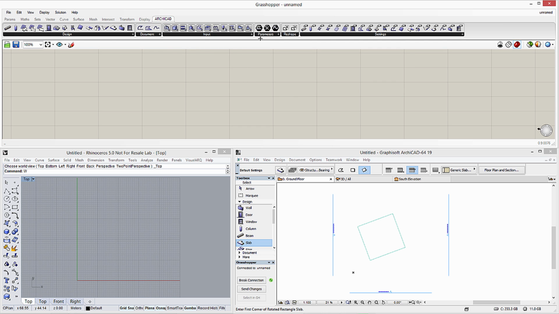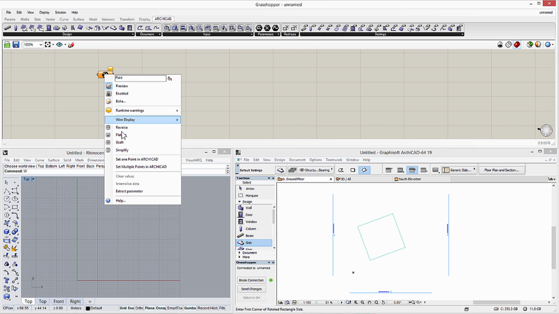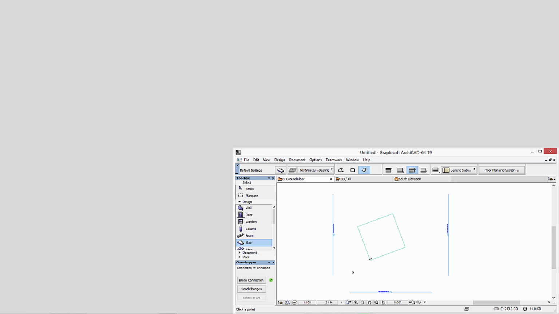Let's display the ARCHICAD tab page in Grasshopper and insert an ARCHICAD point on the Grasshopper canvas. Let's activate the Set One Point in ARCHICAD option from the context menu. Please note that right after this action, we have to define the corresponding point in ARCHICAD that we want to reference from Grasshopper. The Grasshopper and Rhino applications are intentionally hidden from the screen to help designers focus on the ARCHICAD application and define a point there. Now we click the lower left corner of the ARCHICAD slab to create a reference point to the Grasshopper point component.